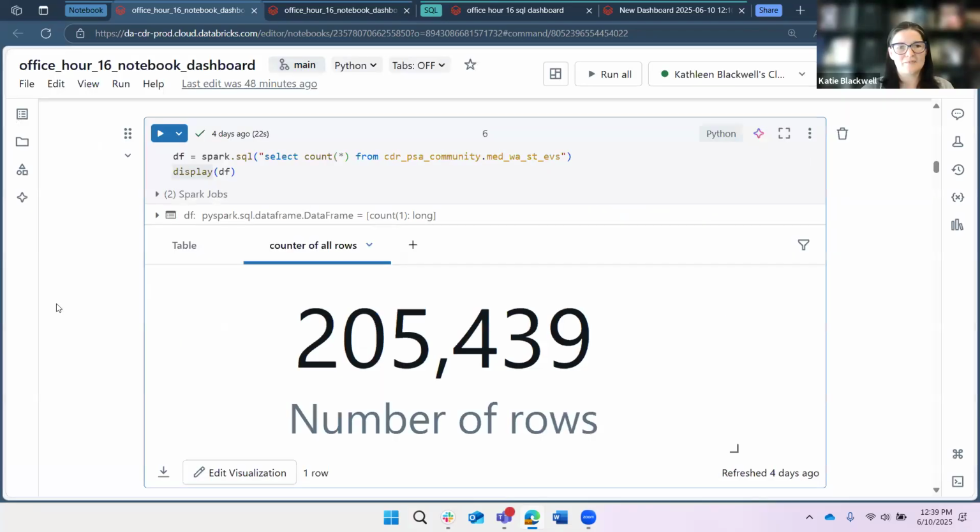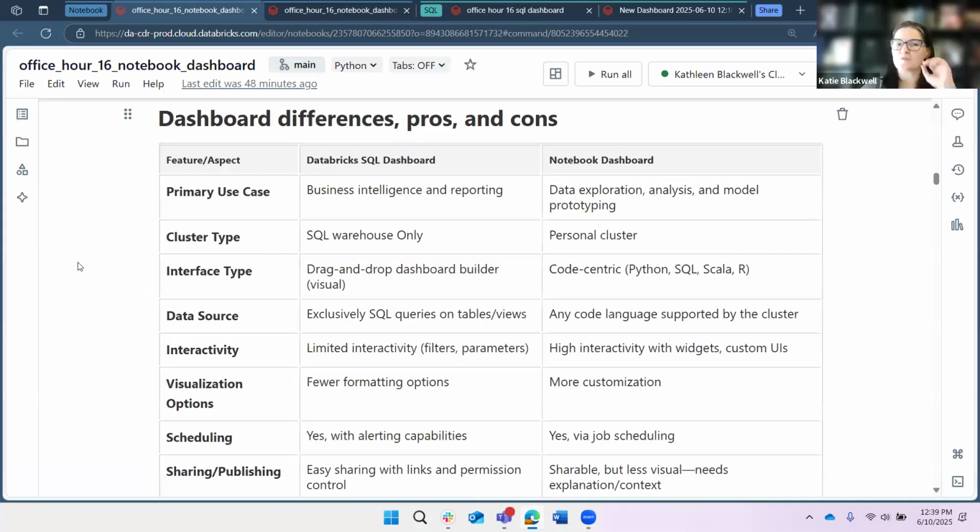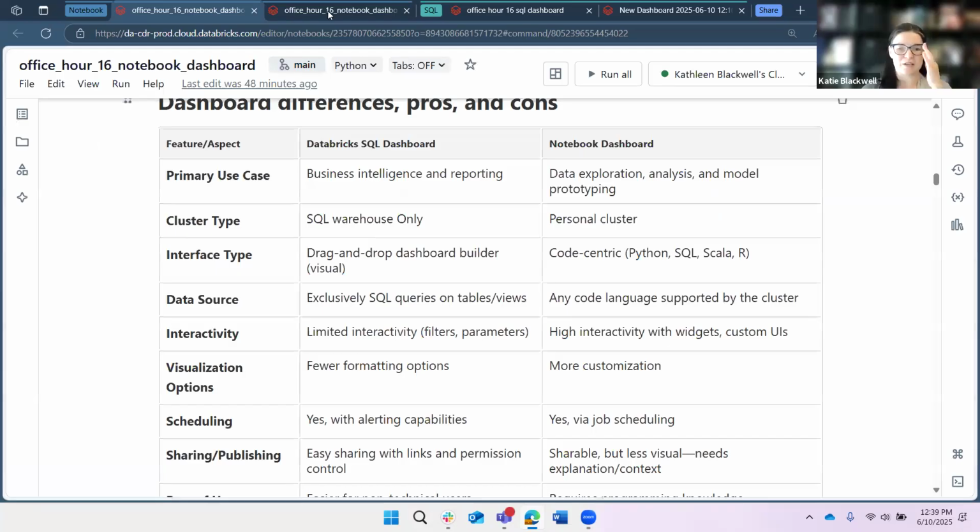And then I'll go over some of the pros and cons before I show you more about the notebook dashboard and the SQL dashboard. It's called a SQL dashboard because you can only use SQL with it. It uses a SQL warehouse cluster under it, so that only enables you to use SQL. And that's also why some of the features that you have access to, you don't have as many as you do with the notebook dashboard.